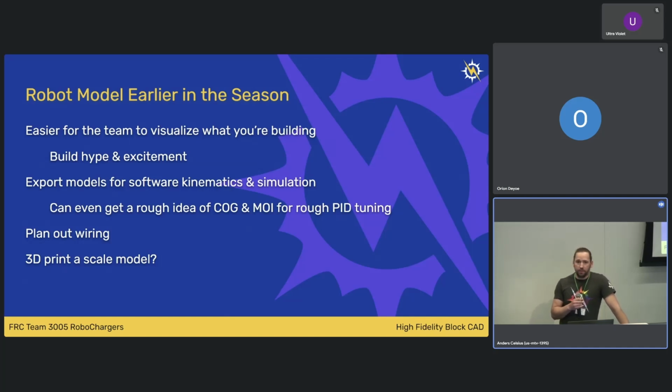There's some other practical things you can do with this. You can load the models into AdvantageScope or whatever to show your robot as you're doing simulation for your code. You can have that robot model earlier.